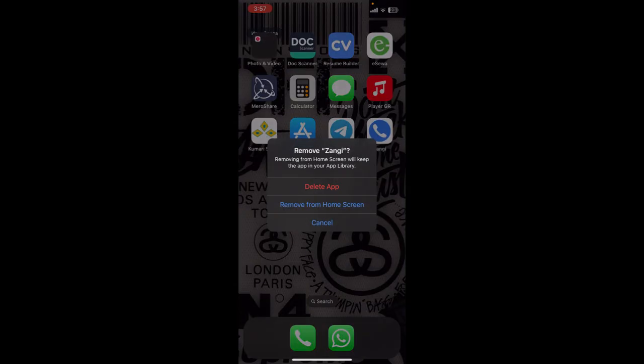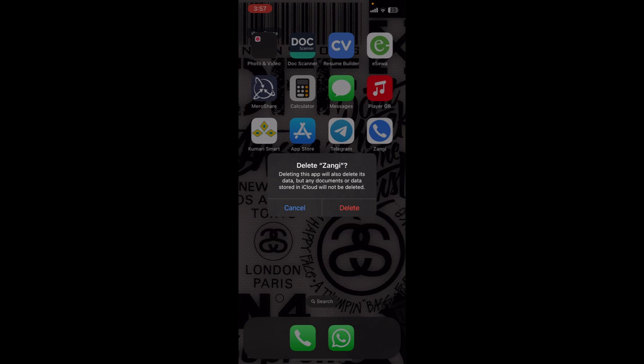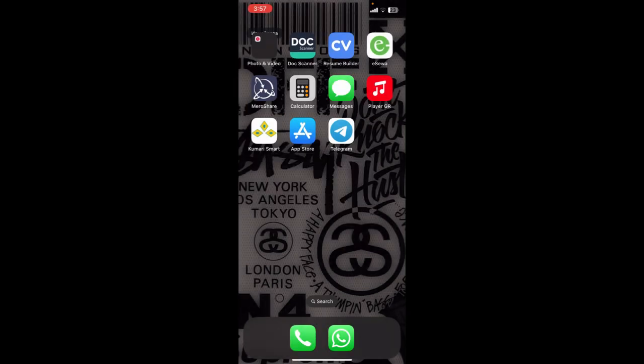Now click on delete app. Once you click on delete, your app will be instantly deleted from your device. And that's it guys, that's how we're gonna delete Zangi app from your iPhone devices.